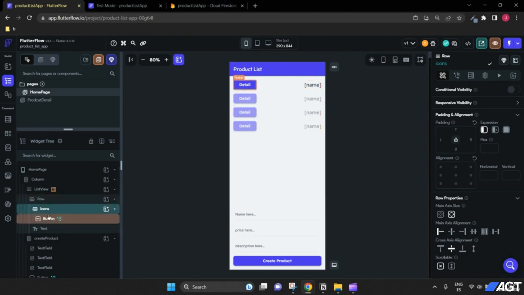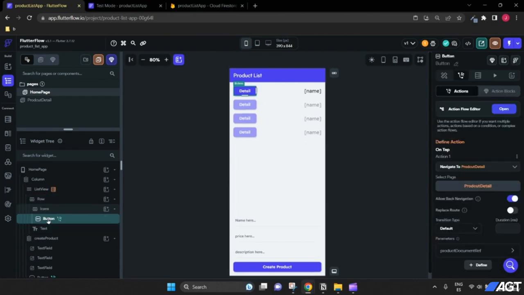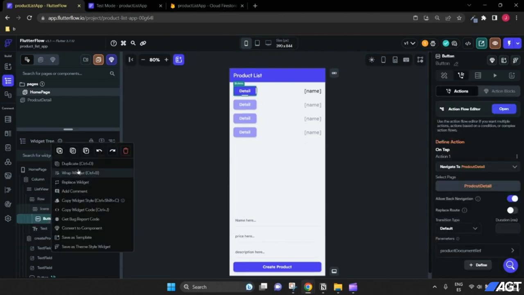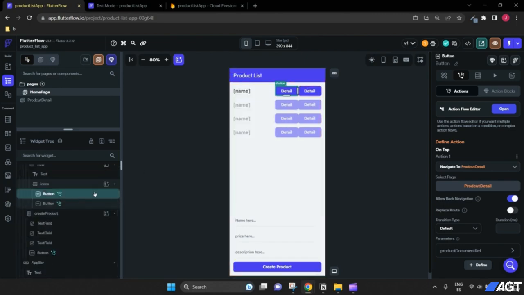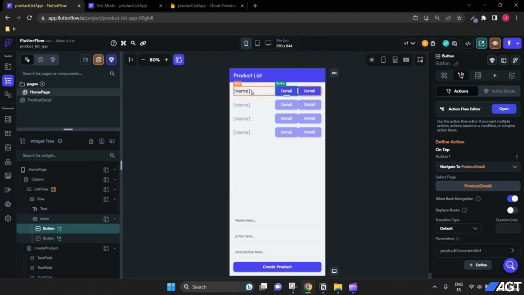We can also click on this detail button, right click, and select duplicate. So we have a duplicate, and we want this text to be in front. So just move the text in front of this row. Now we have the text first, then the row, and inside this row we have the detail, and we have our delete.